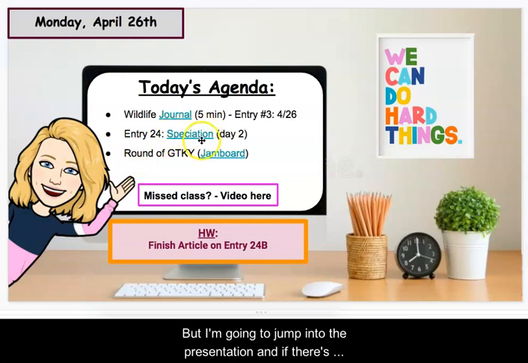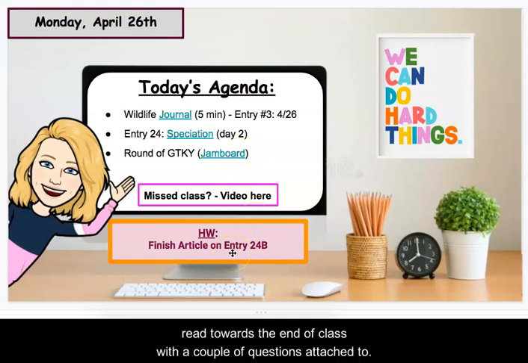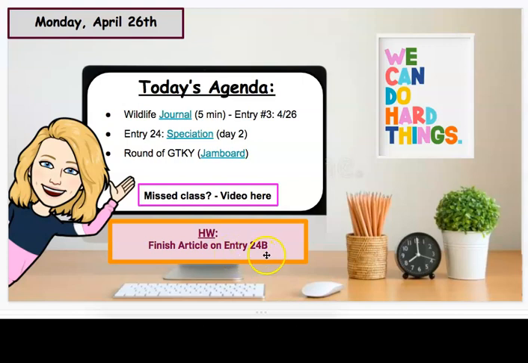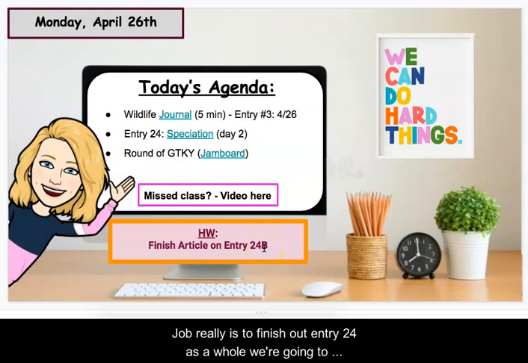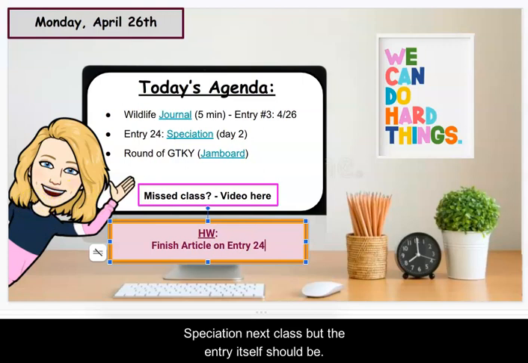Then I'm going to jump into this presentation, and if there's class time at the end, my goal is to at least do another one of those getting to know you Jamboard activities where I have that linked out as well. In terms of homework, I'm going to be giving an article to read towards the end of class with a couple of questions attached to it. So that's going on the 24B page. And so then your job really is to finish out entry 24 as a whole. We're going to continue on with the topic of speciation next class, but the entry itself should be complete.